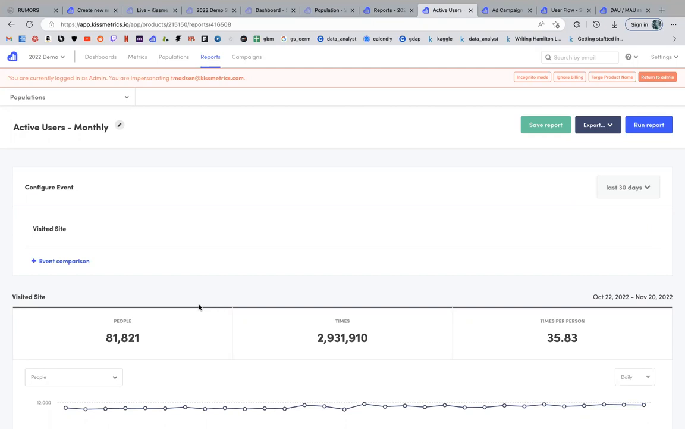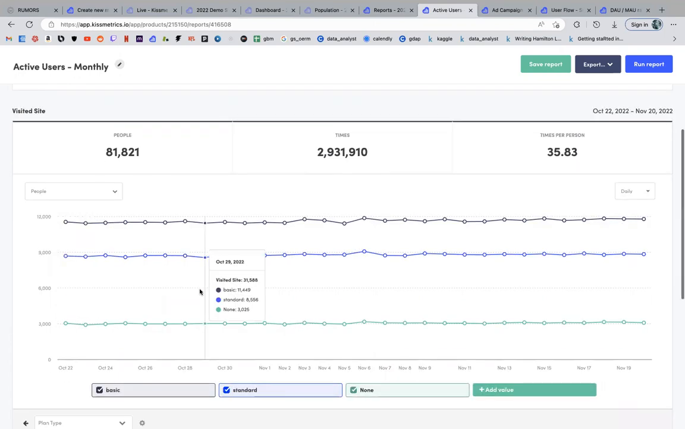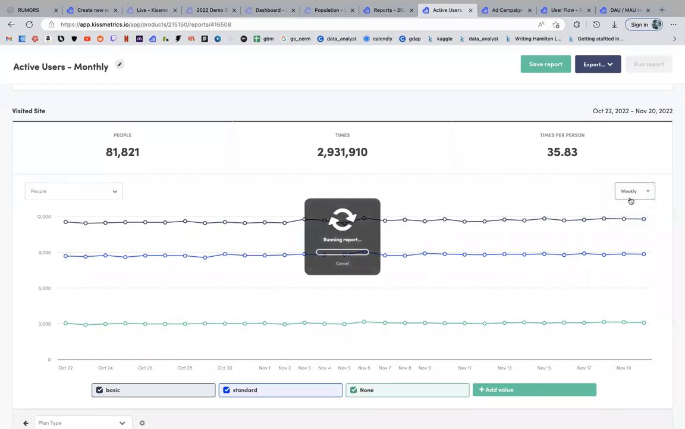So for this specific example, like I said, we're looking at monthly active users in the last 30 days, and we currently have 81,821 people who have done the event around 2.9 million times, at 35 times, or 0.83 per person. Down here, you can select the time frame in which you would like to see the data reflected, in this case daily, weekly, or even monthly. Let's stick with weekly for now.